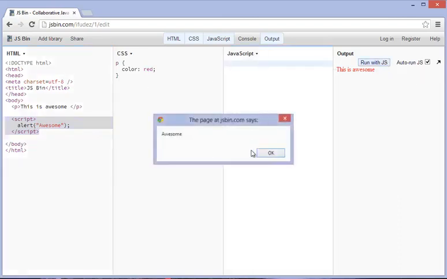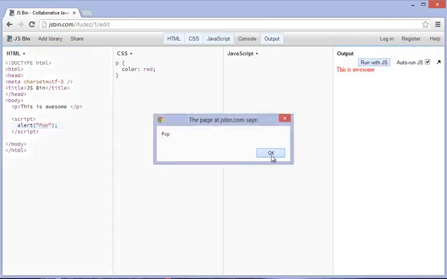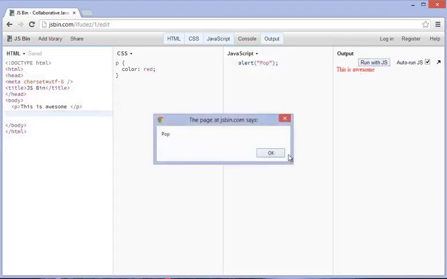So if we run this here, it says awesome. And if we change this, we can change it to anything we want. We can change it back to pop. We can change it to your name. You can change it to whatever you really want to. And we're going to go run with JavaScript, okay? And if I take this alert pop, cut and paste it right in here, and get rid of these script tags, you'll see it's exactly the same thing. So I'm just going to go run with JS. It's pretty simple. All right, so we have the alert pop there.